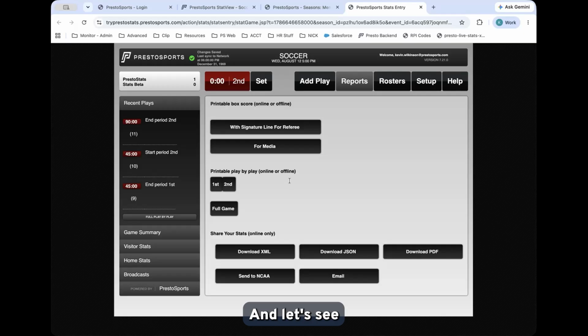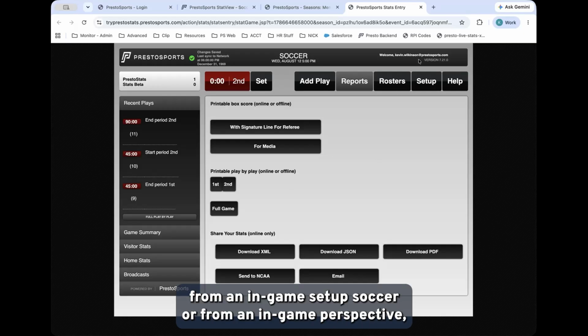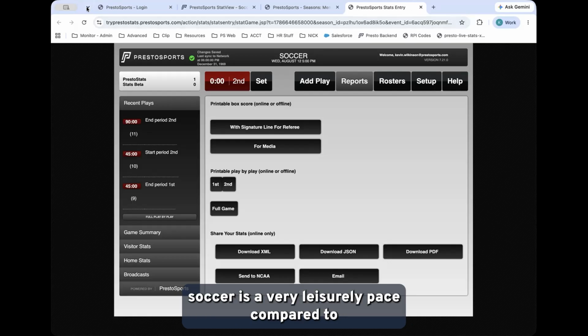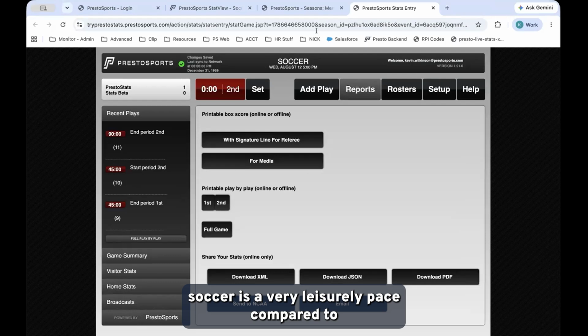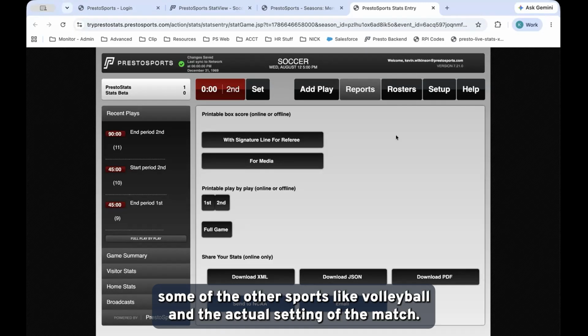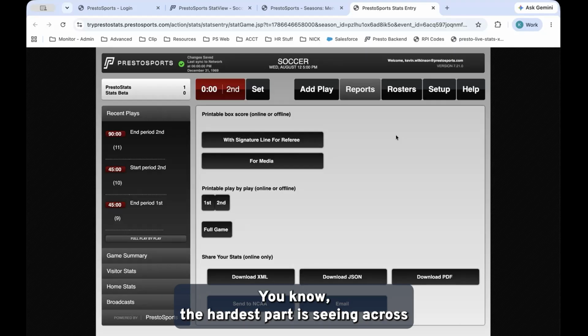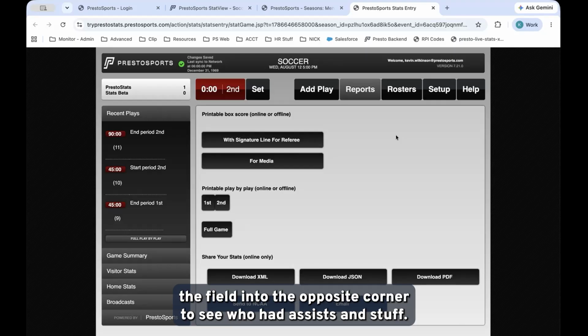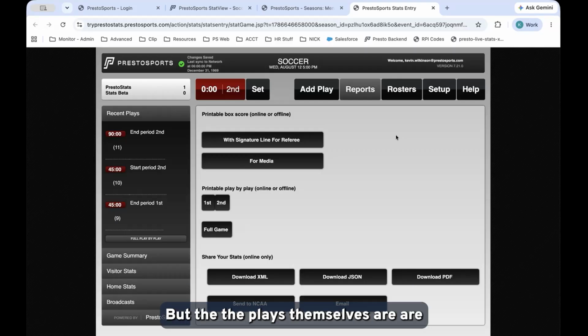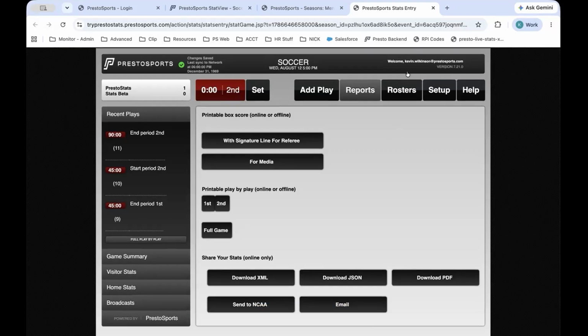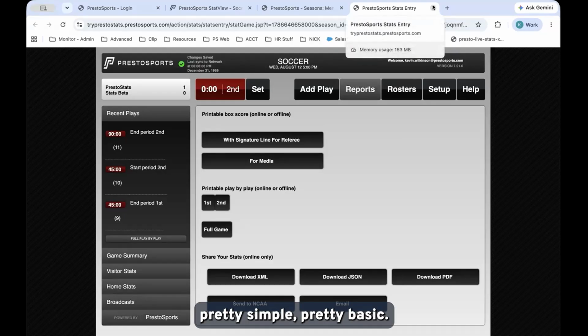And let's see. The only other thing from an in-game perspective, soccer is a very leisurely pace compared to some of the other sports like volleyball and the actual statting of the match. The hardest part is seeing across the field into the opposite corner to see who had assists and stuff. But the plays themselves are pretty simple, pretty basic.